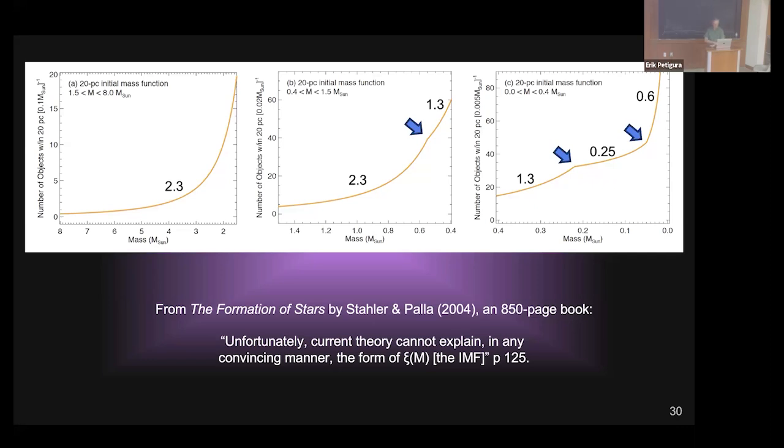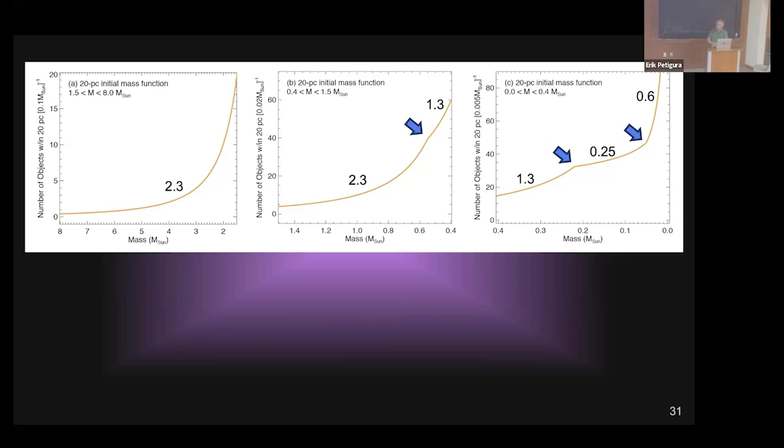And tucked away on page 125, there's this great quote that says, "Unfortunately, current theory cannot explain in any convincing manner the form of the IMF." Like, oh, well, that's unfortunate. This is 20 years old, though, so maybe there's more up-to-date info.